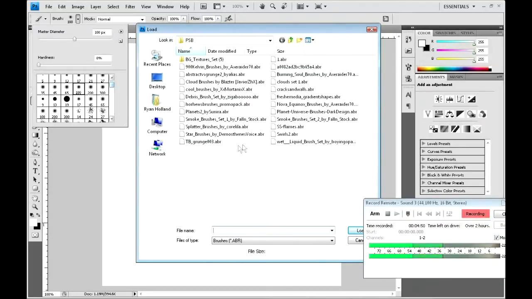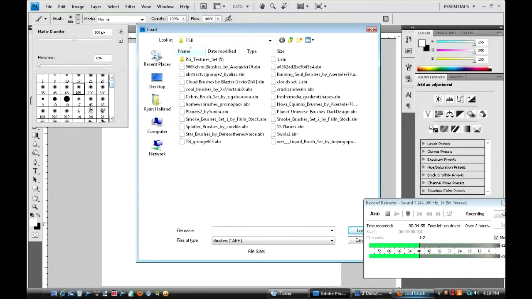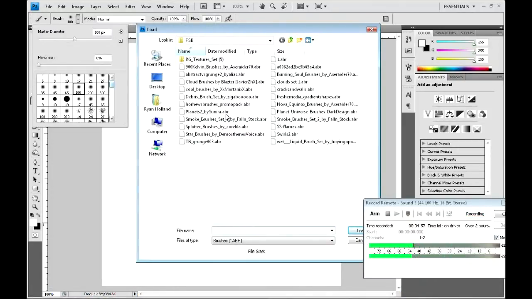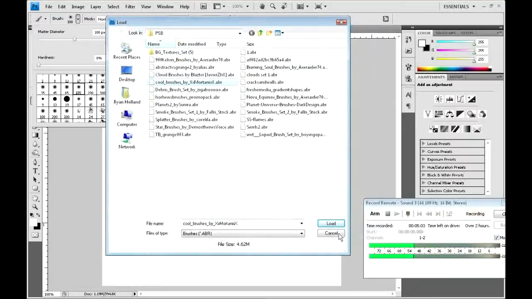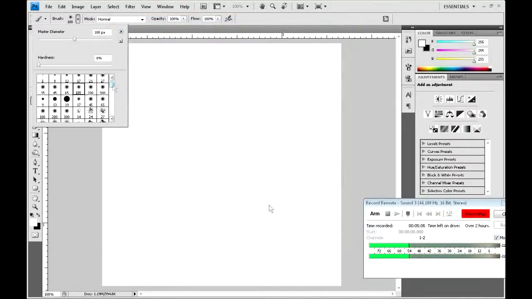I forgot the name of the brushes. They're called cool brushes. Okay. Then we're going to go over here and click load. Once it's all loaded, it'll let you know by that. You're going to scroll all the way down and your brushes will be there.